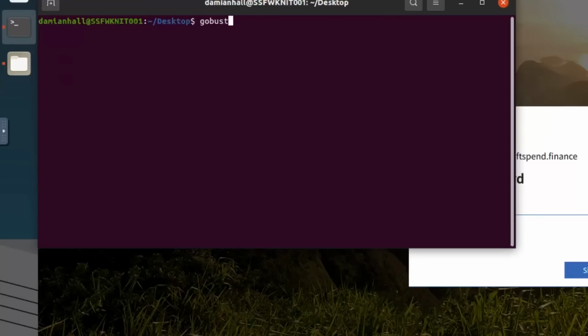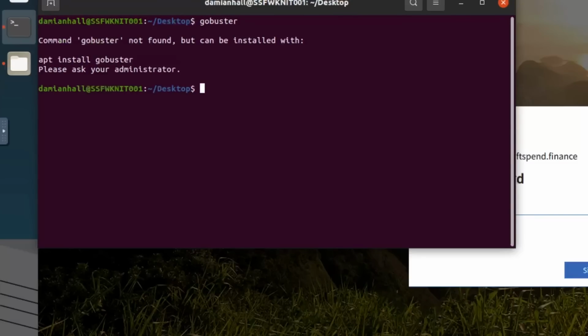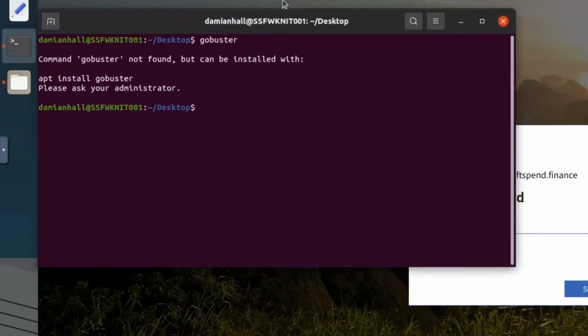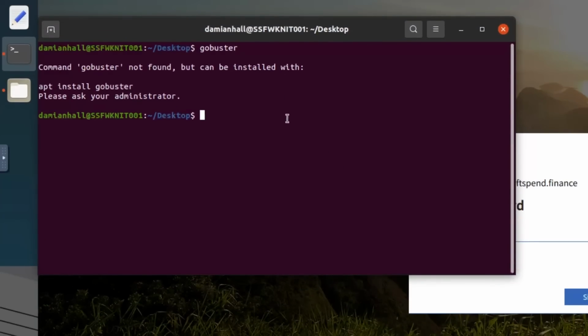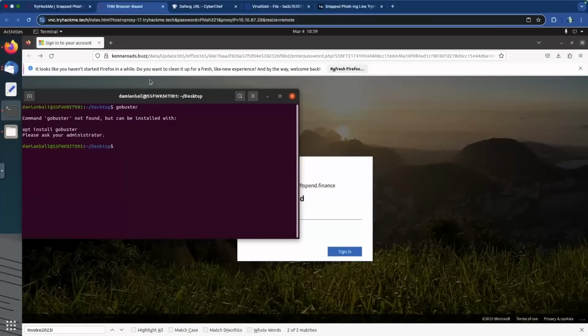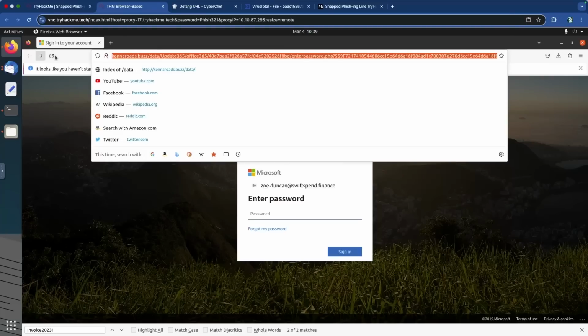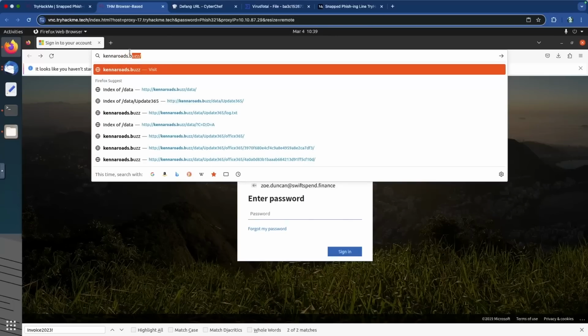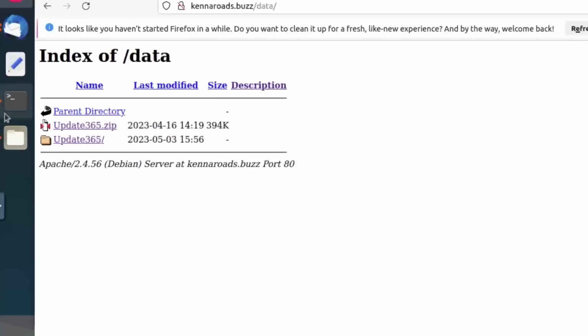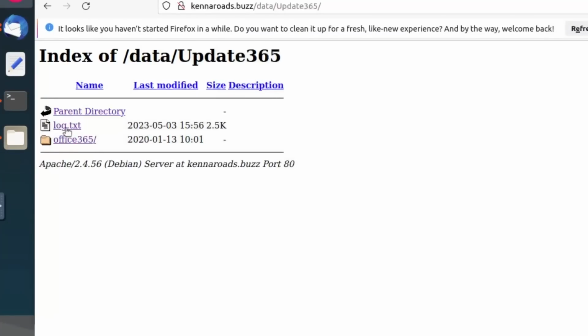So let's see if we just run GoBuster, and it says the command GoBuster cannot be found, but it can be installed with apt install gobuster. I don't want to go through all of these directories here to see if I can find a text file. So maybe we can do kennaroads.buzz/data. Maybe inside of all this stuff, there is something that we can use.